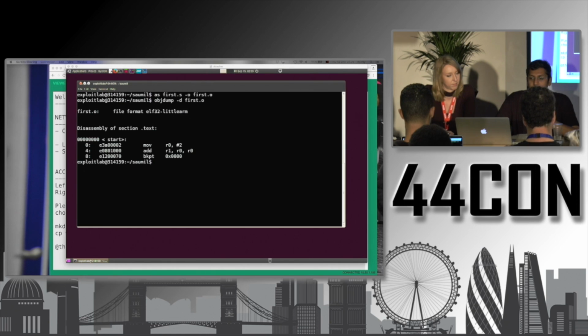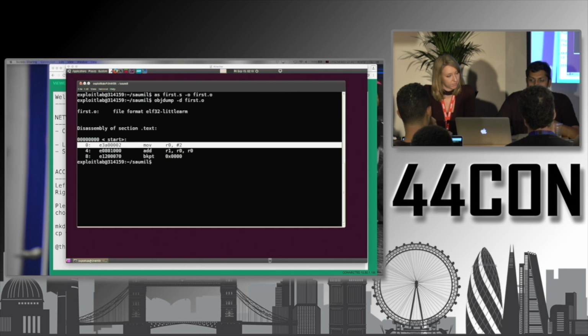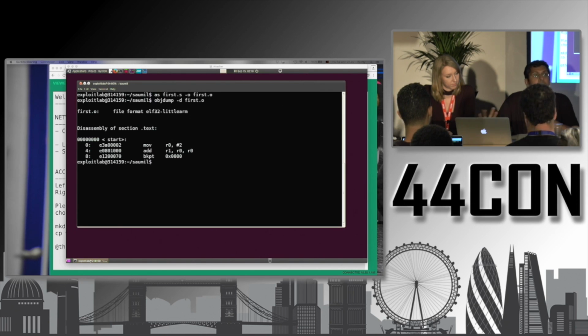This will show you that this is the start. All the addresses are relative because it has not been linked. Here you see the relative offset 0. This is the instruction in encoded form, 4 bytes, and these are the mnemonics for that instruction. Each instruction you see is 4 bytes long: the mov, the add, the BKPT. This is what objdump looks like.